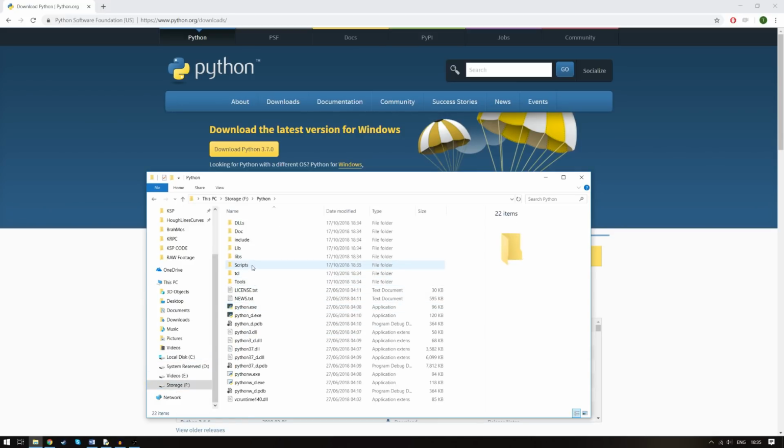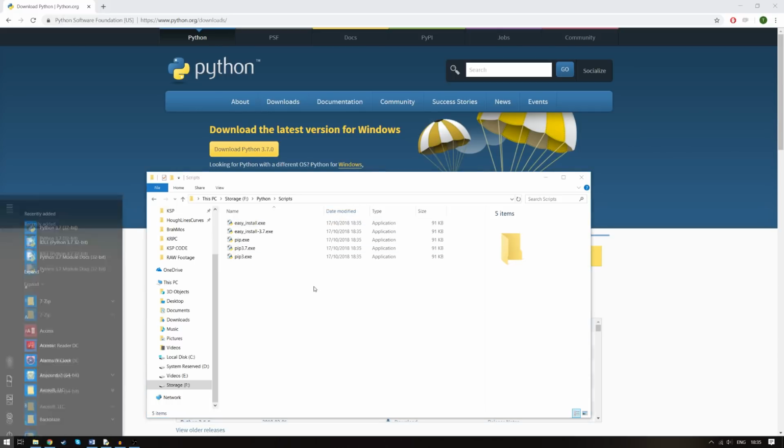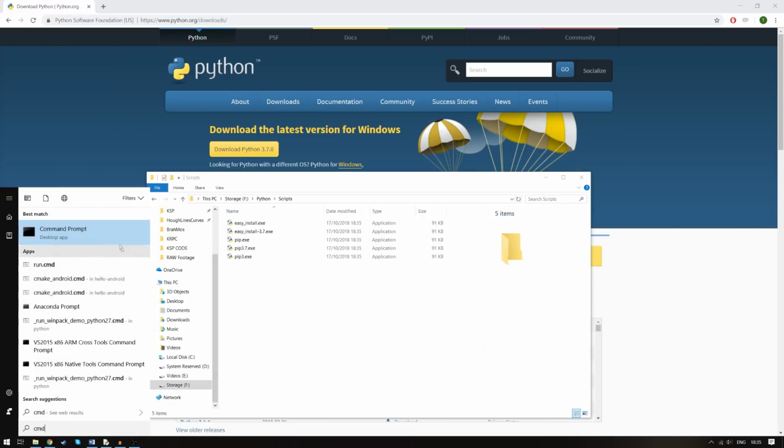So once you're here, you're going to want to go into scripts, and you're just going to want to copy this address, copy address as text, right click on it, grab it as text, because we've got to open up command line now and install Kerbal RPC. So we're just going to type in CMD into the start menu, right click on this, run as administrator.